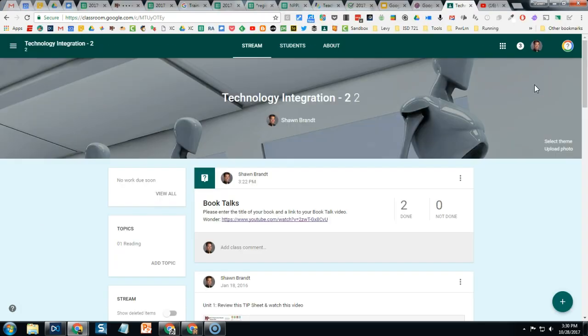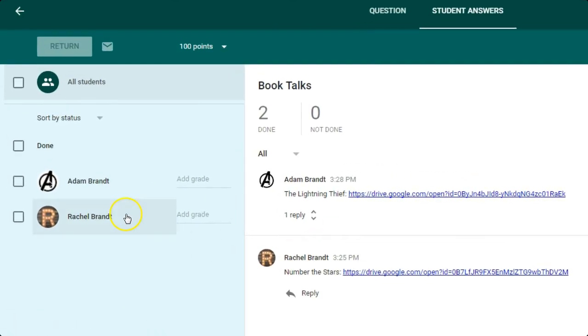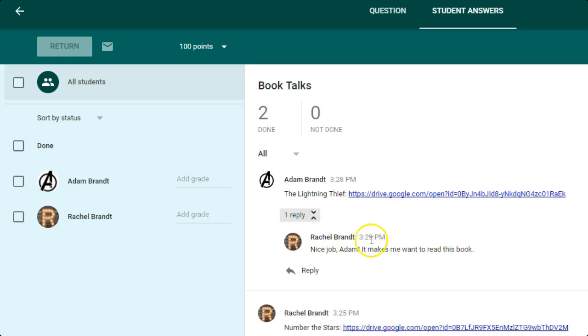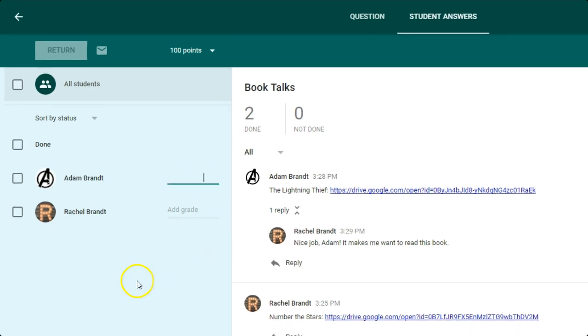For the teacher, what the teacher can do is on the teacher screen here, if I just click on Book Talks, I will see all of the students. I will be able to see all of their submitted books and links, and then any replies that were left for each of the students. This will allow me to, if I want, submit a little grade here or score these different assignments as another option.